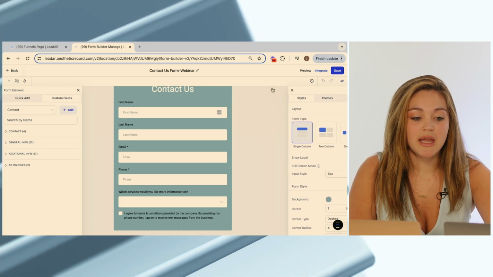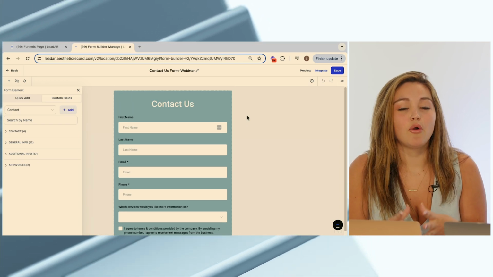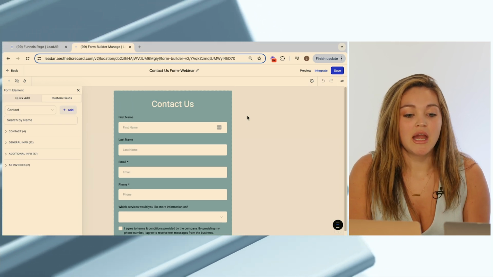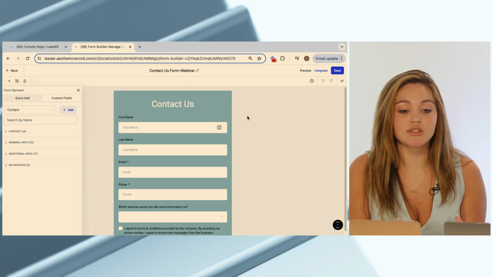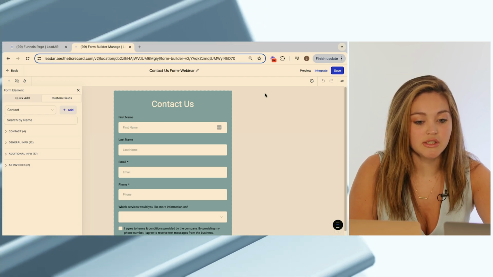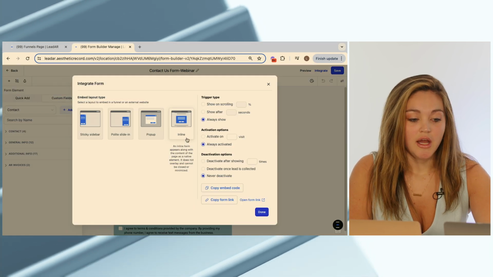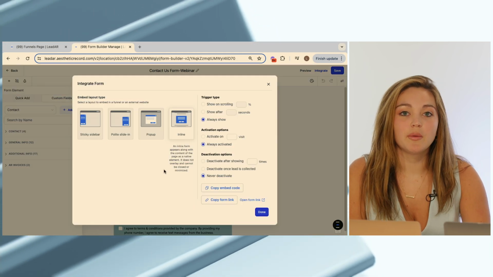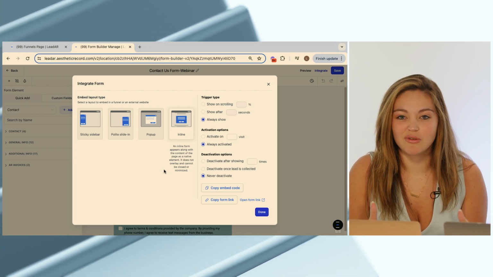Once we have it built, okay, great, where do we put this form? Inside of LeadAR, we have a couple different options on where we can actually put this form. So I am going to go ahead and hit integrate. If we're talking about a form like a contact us form, or a sign up if they want to join the email list, right?